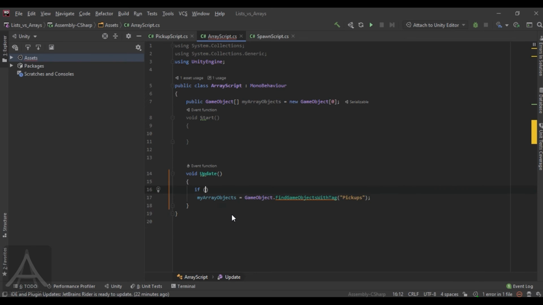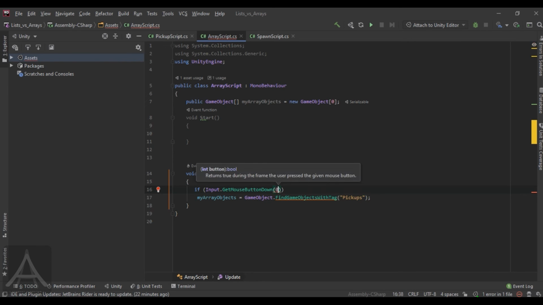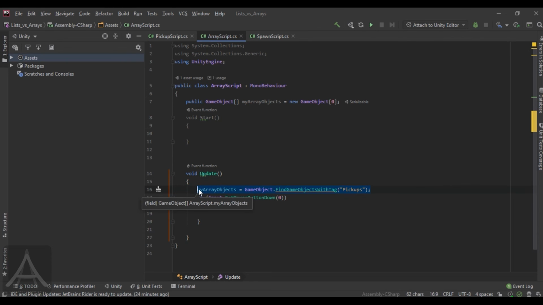So I'm going to say if input dot get mouse button down. If it is 0, it means it is left click. If someone clicks the left click, what you need to do is grab this, Control X, put it over here. Let's make the condition reverse. For example, if someone clicks the left mouse button, I want to find all the game objects currently in my scene with the tag pickups, and I want to delete them.